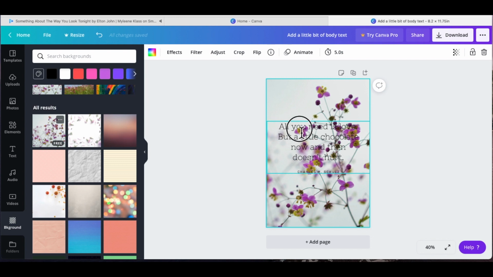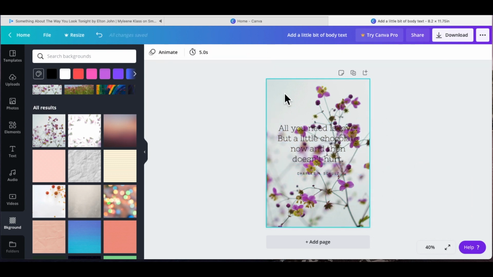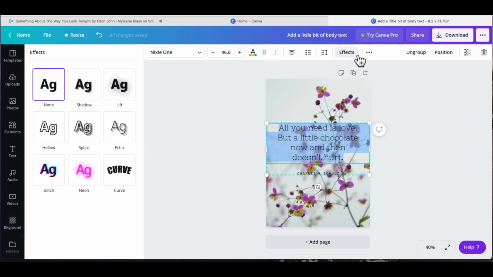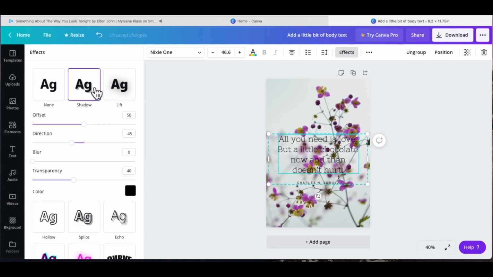If you like the words, but they don't necessarily show up on the background that you've chosen, you can double click to highlight them. Some of them you can change and make them bolder. Some of them you have to go into the effects. If you want to curve the text, it will let you curve the text. If you want to add a shadow, it will add a shadow. And again, you can create a bigger shadow if you want to. You just have to play around with what's in here.